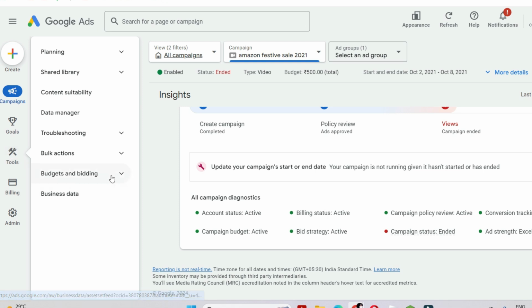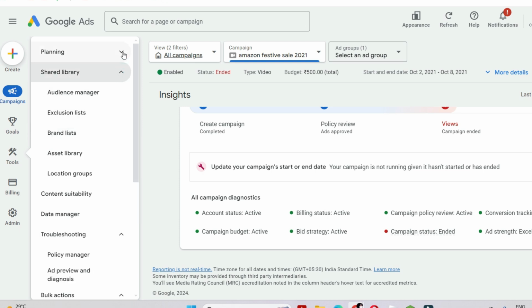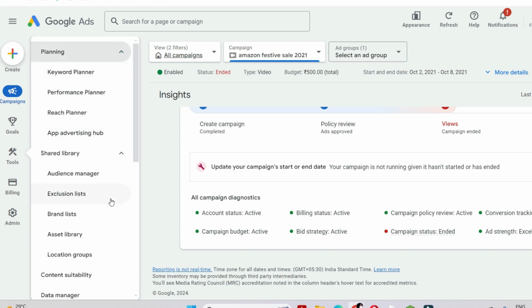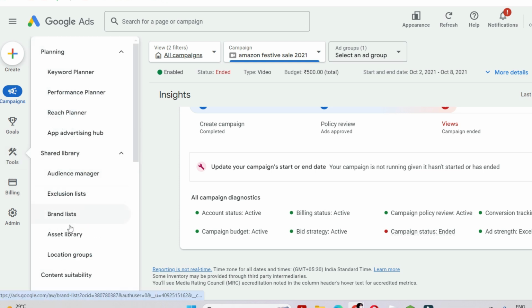Use advanced features. Utilize ad extensions, sitelink, callout, and structured snippet to enhance your ads. Implement conversion tracking to measure the ROI of your ads. Use audience targeting to reach specific customer segments.